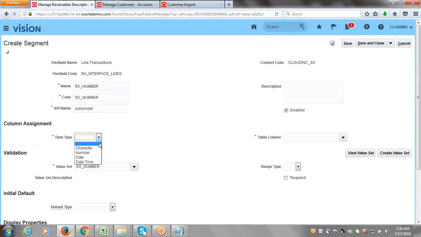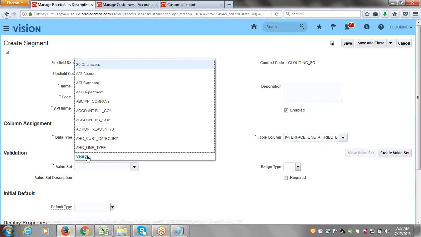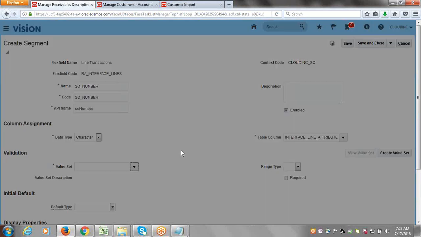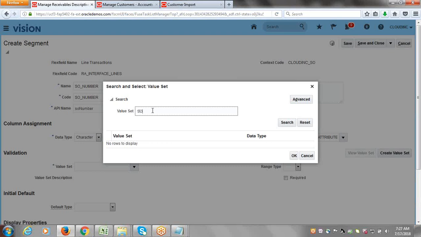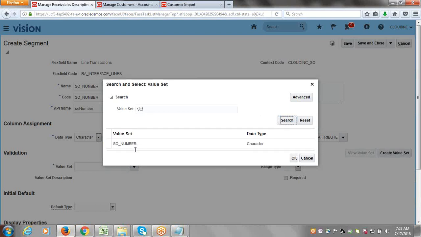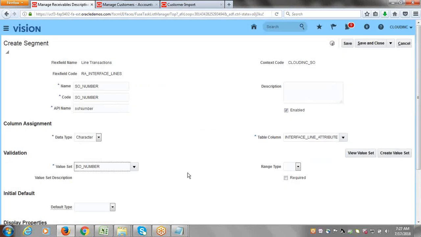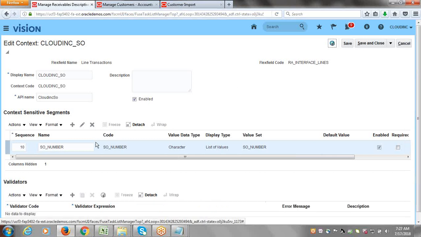Your data type, character. Okay. Select our value set. Okay, done. Then say save and close. So within this line transaction descriptive flex field, we created only one segment.